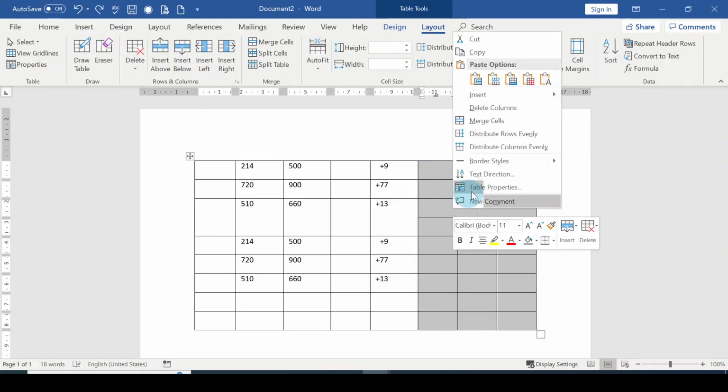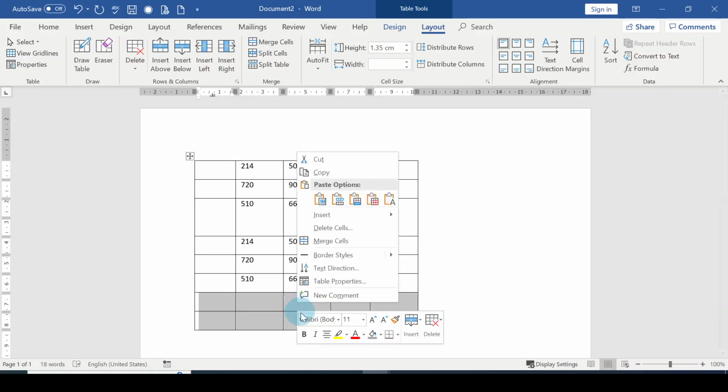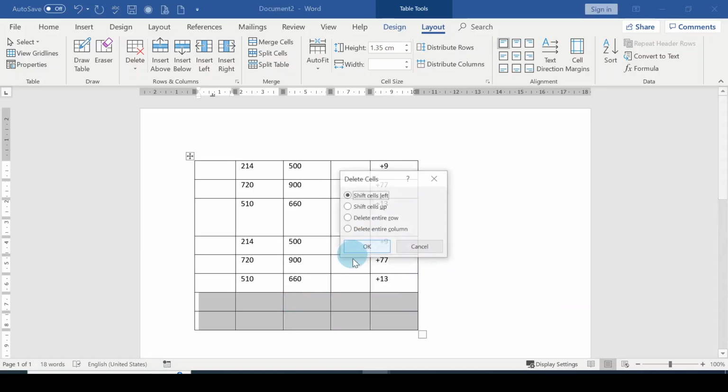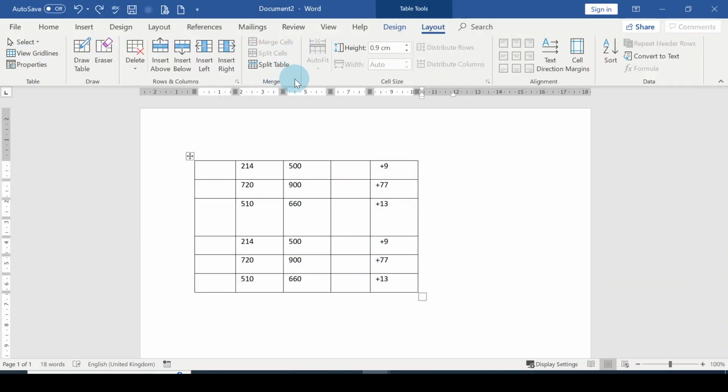So right click, and then I want to delete all the columns. Select that section and delete. It's a row, right? So I'll delete the entire row. Now let's look at this place where we have size, cell size.